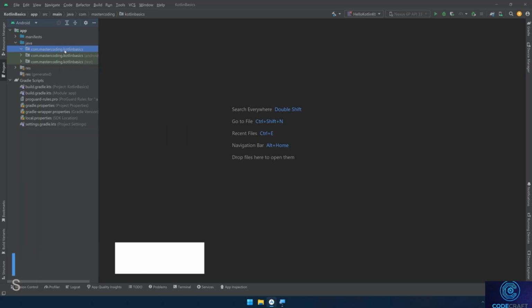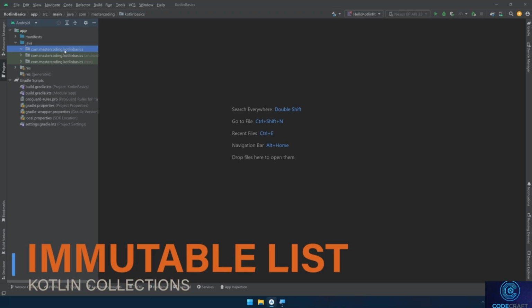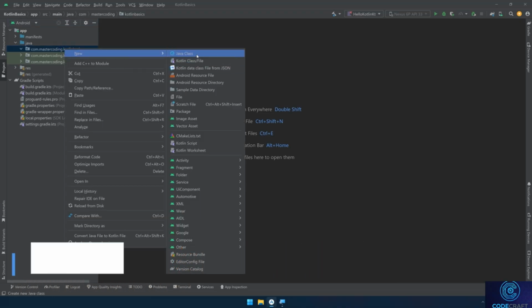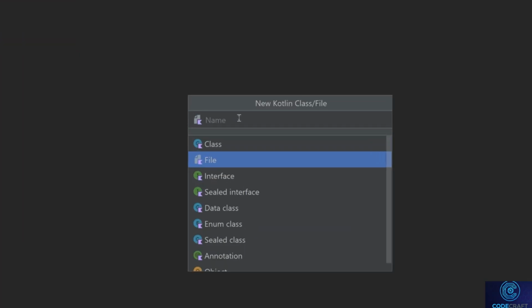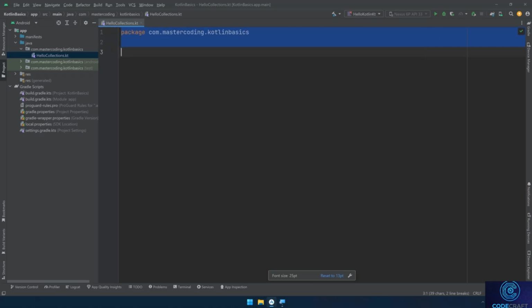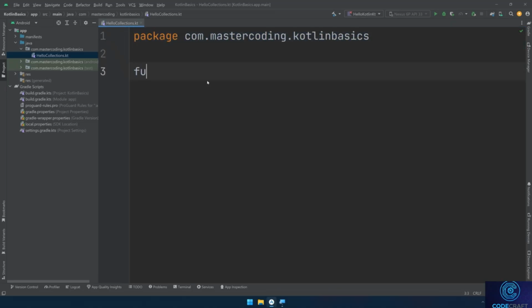Now open Android Studio, create a new project or remove all the classes and files of the previous sections. Create a new Kotlin file, and I'll name it Hello Collections. And I'll start with the function main in order to allow Android Studio to run this file.